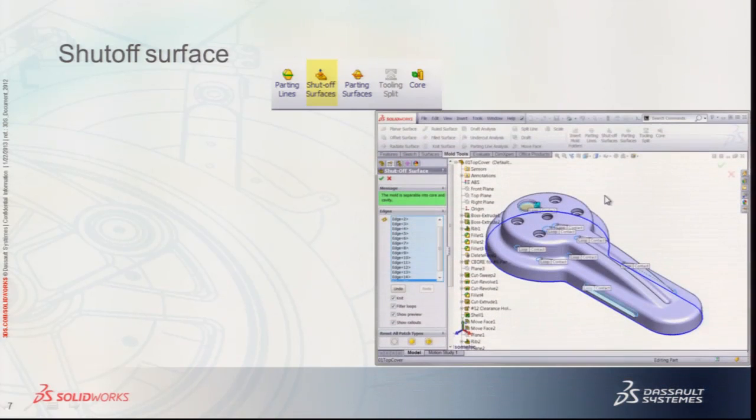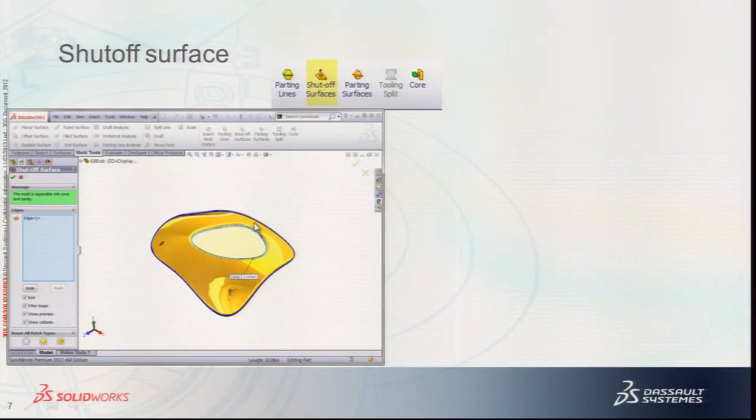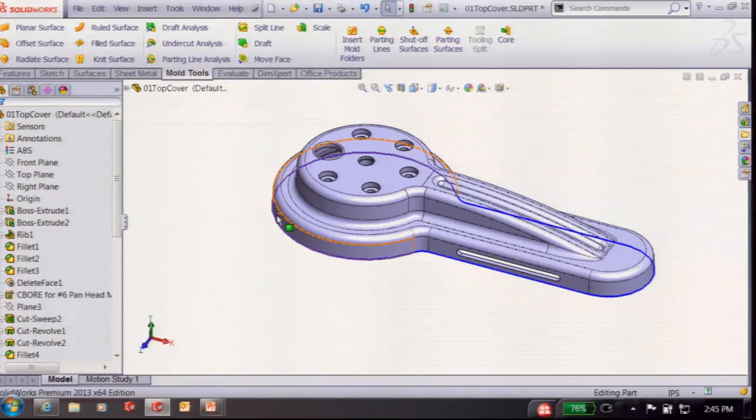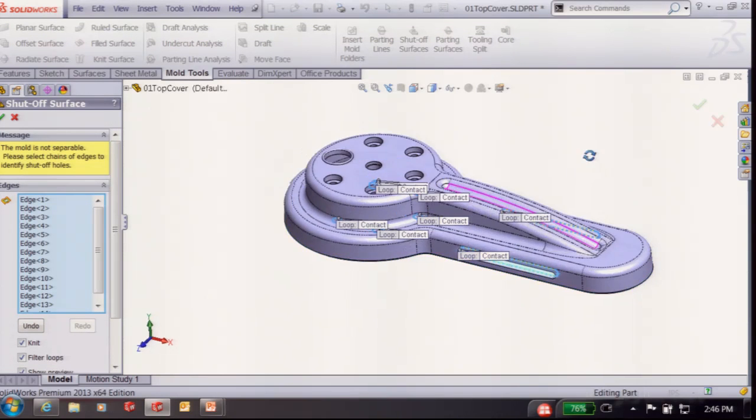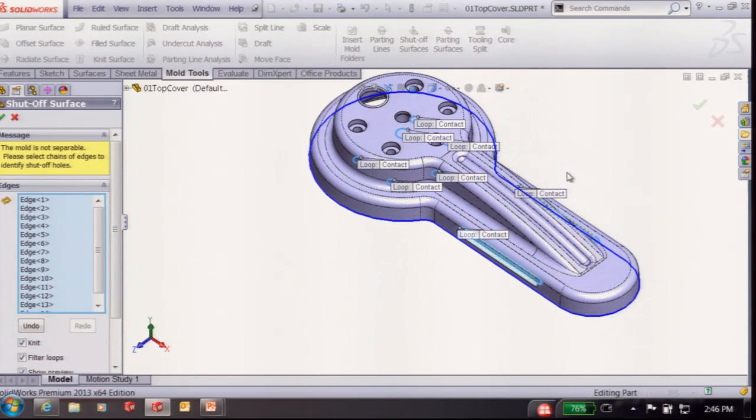So on this particular part, all these edges are going to represent shutoffs. It can be an oddball shape like that. So on this part, I'll go ahead and run that shutoff tool. It's right here on the toolbar. Click on it, and it'll analyze the geometry and try to pre-select those edges, which will be the shutoff edges.